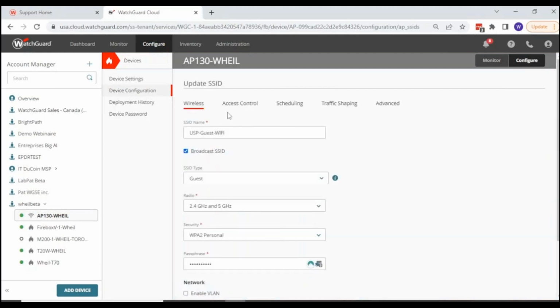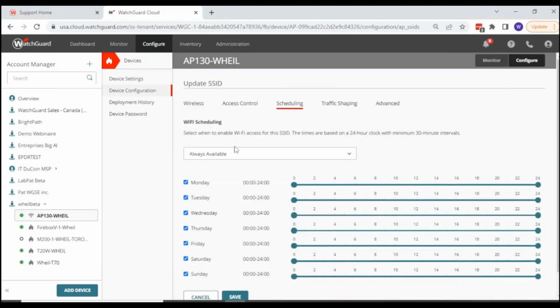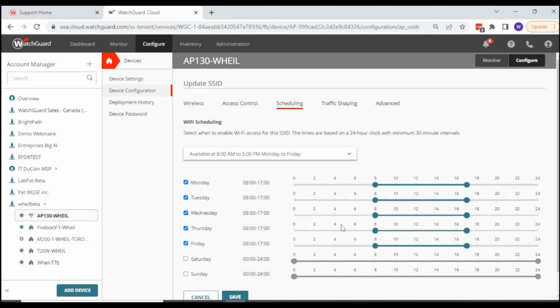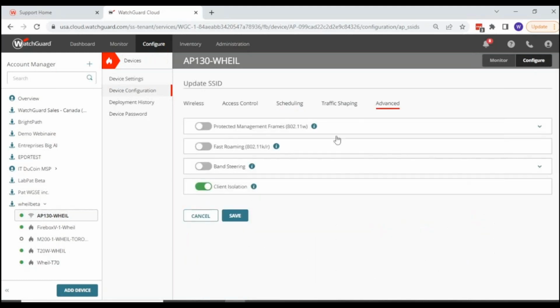Let's say that I want to do more changes. I can go to scheduling, for example. I say this is going to be available only 8 a.m. to 5 p.m. Monday to Friday because it's guest. They're not going to be available on Saturday and Sunday. I can do that. I can do the client isolation, which is here enabled by default. This feature is going to prevent communication between the clients connected to the same SSID. So because they are guests, the only way they go is out to the internet and not to communicate with each other in the same network. So this is something that's important for the guest.